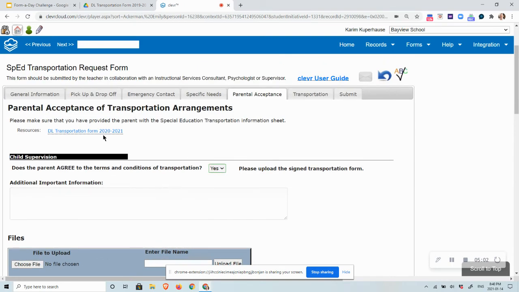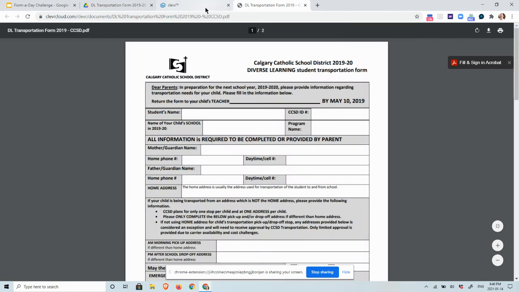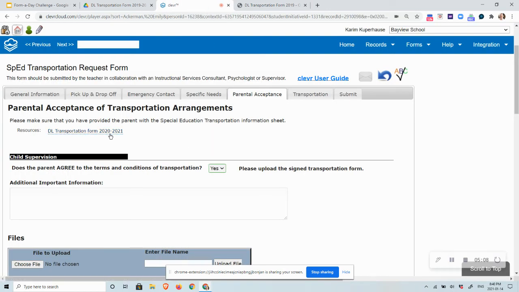There's also a reference here to the actual document behind this. And so oftentimes districts will do that. They'll make reference to the previous document so that people are aware of that. But this is obviously the document that needs to get printed and signed by the parents.